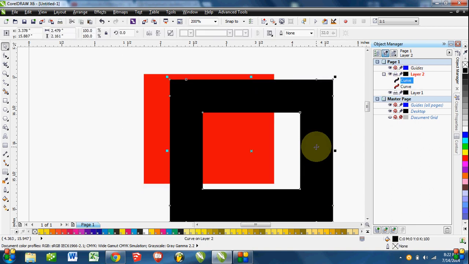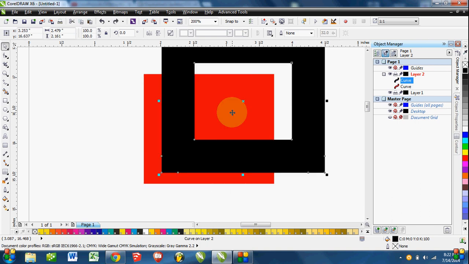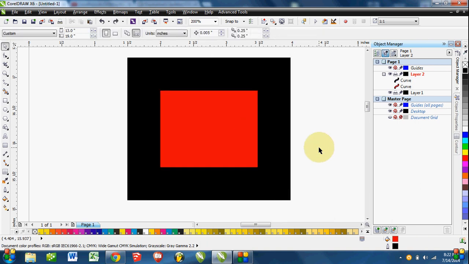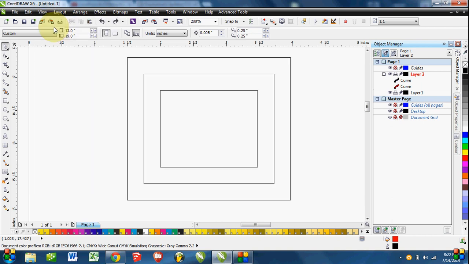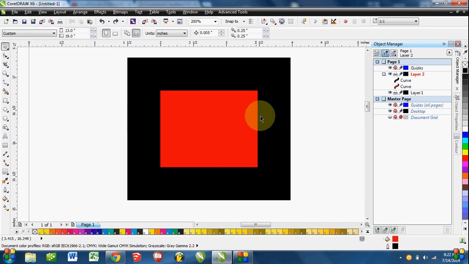So now you can see that the black outline has been made into its own object. Now if we go to wireframe, we can see that this big section here, all in here, is going to be the black, and this section and this square right here is going to be the red. That might work for your vinyl. If you want to overlay that much, you could cut it just like that, and then just overlay the black over the top of the red, and it would look just like this.